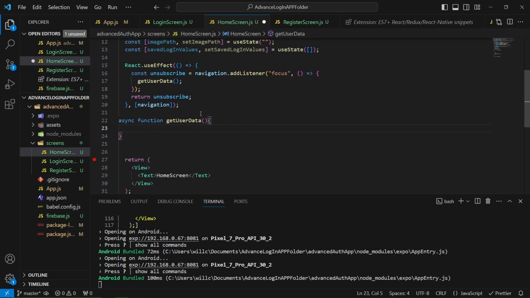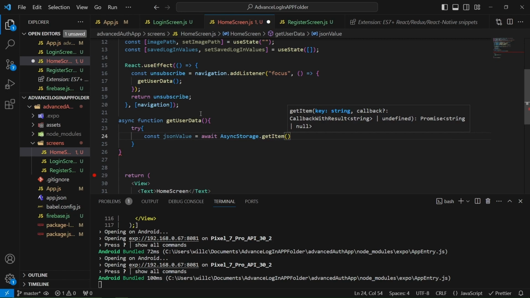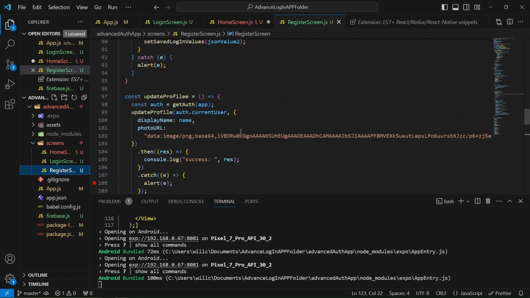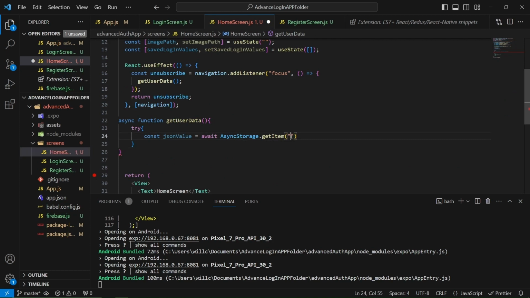All right. So inside of here, we're going to add some things. The first thing we're going to do is add a try. Curly brackets, open that up. In the try, we're going to create a constant, JSON value, equals await. And then we're going to use async storage again, dot get item. And then within there, we're going to pass in the key value. If you remember, we've been using it throughout the last couple ones. Let's find one and copy it, which is just my login info. Make sure it's exactly the same. I'm going to paste that back in there. Perfect. Awesome.